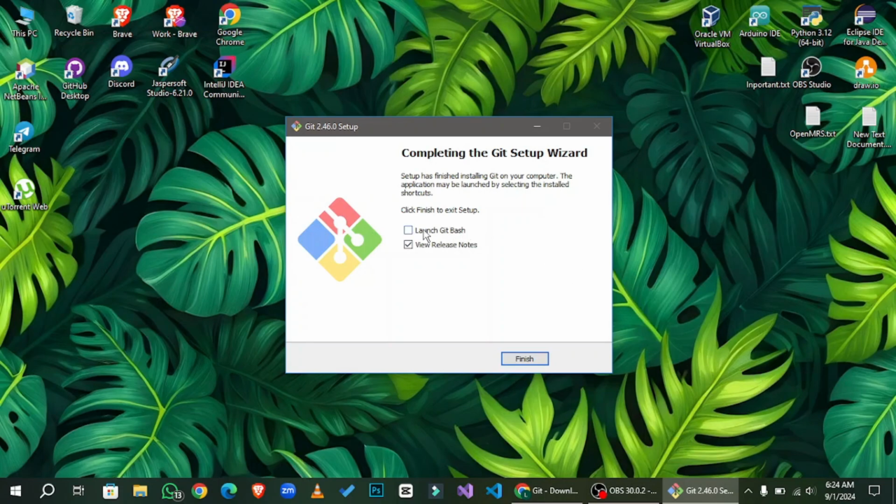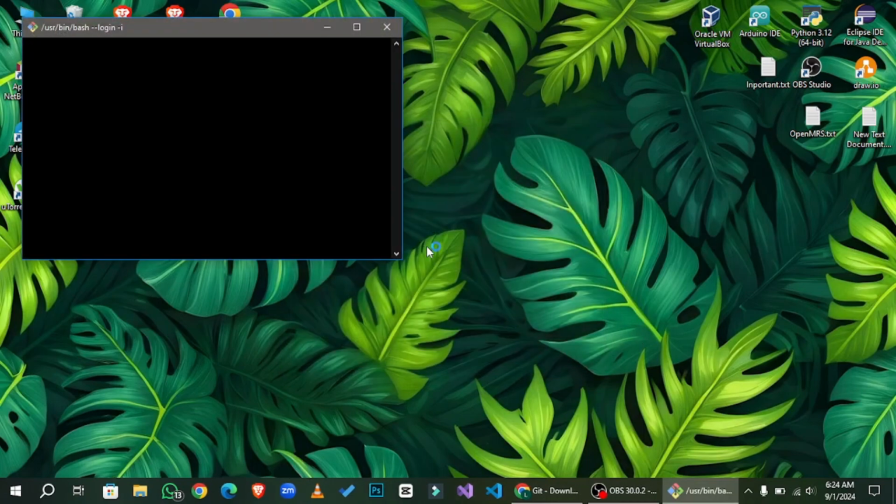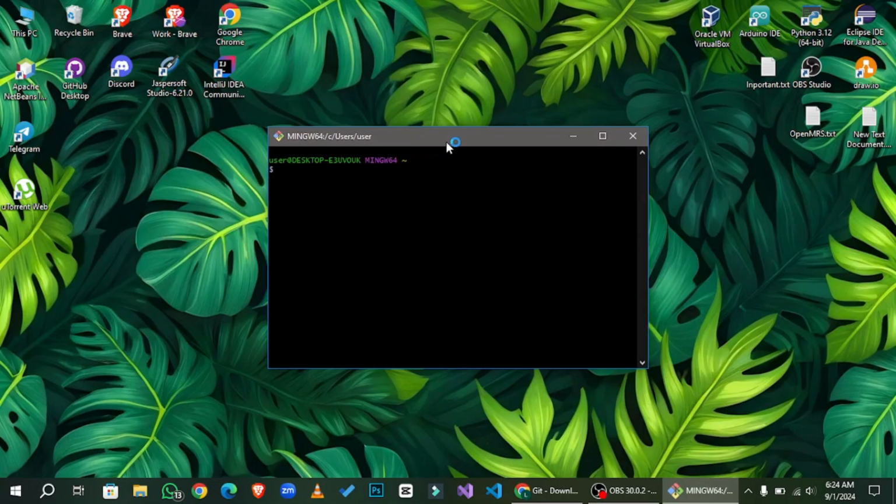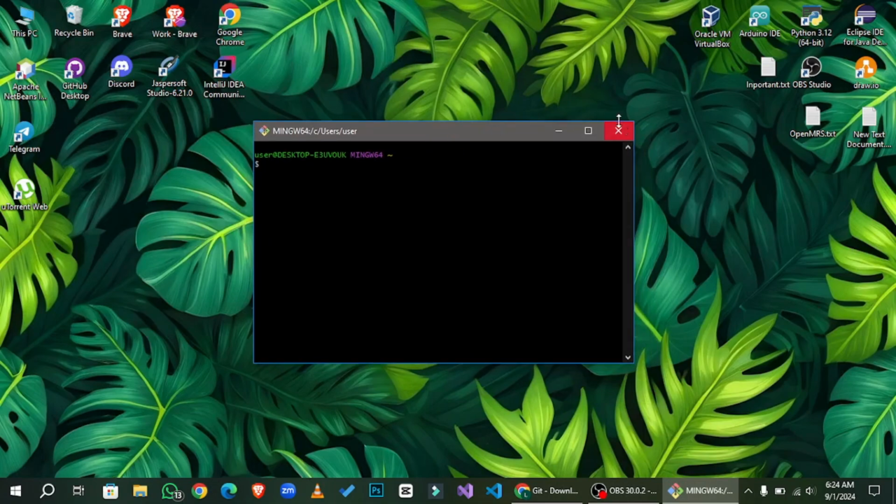So guys, click the first one and untick this and then click finish. So guys, now you have seen Git is installed to your computer.